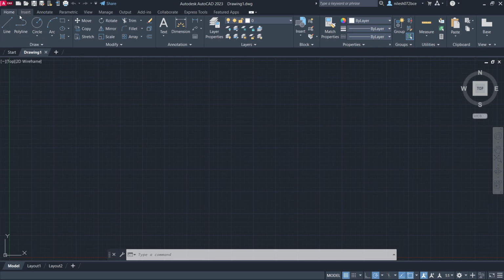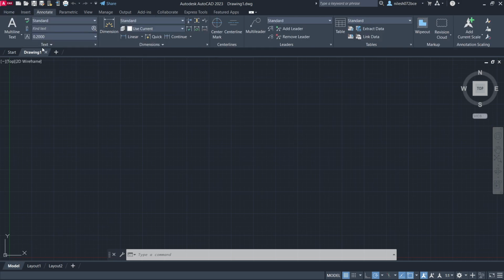In the ribbon area we can see tabs, and in tabs we can see the panels, and in panels we can see the tools and commands. So this all the combination of tabs, panels and the tool commands is known as ribbon. For example, here the home tab, insert tab, annotate tab, parametric tab, view tab, these all are the different tabs. And in home tabs you can see draw panel, modify panel, annotation, layers. Similarly, like in annotate you can see text, dimensions, center lines, leaders.